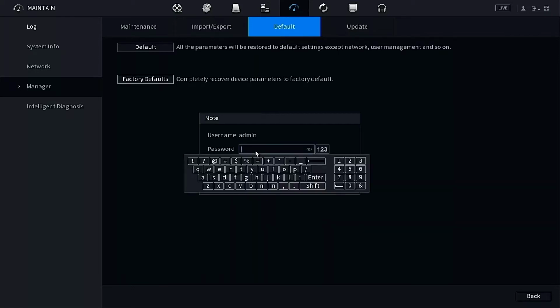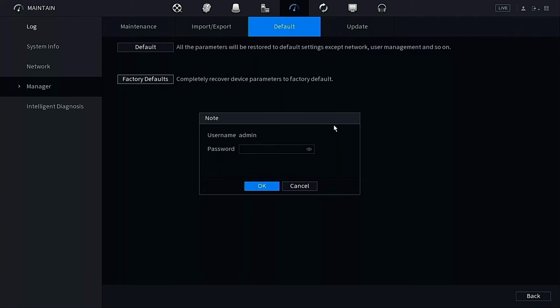The cool part here is that it does prompt you to log in as the administrator. So if you have other users inside of here and you're worried that they might factory default it, without the admin password, you cannot do this. So you have to make sure that you're logged in as the admin. And even if you are logged in as the admin, it still prompts you one more time to enter that password, just to ensure that it is in fact the administrator who is initiating the factory default.